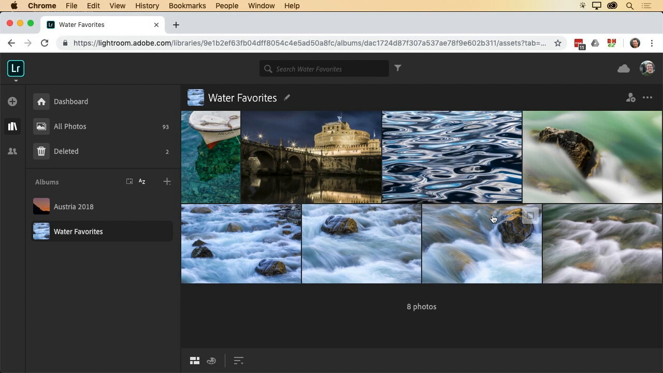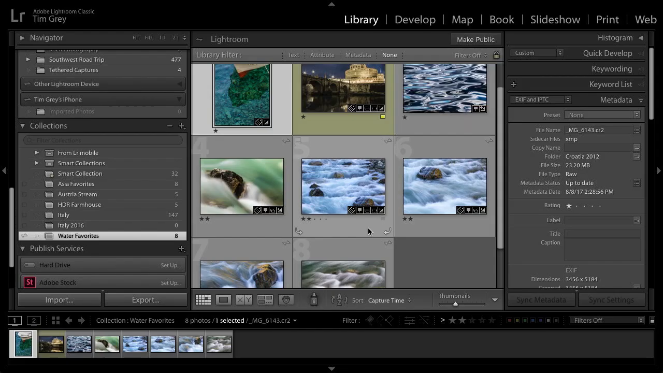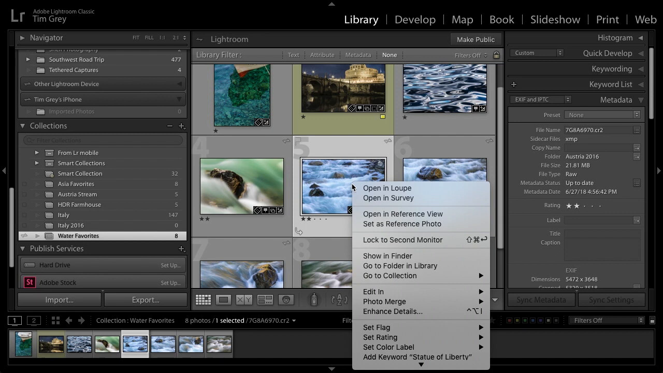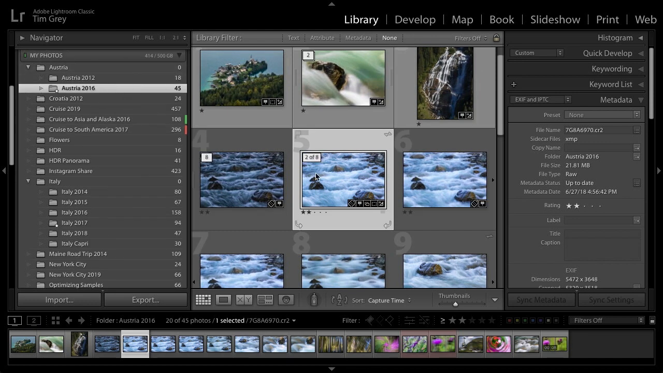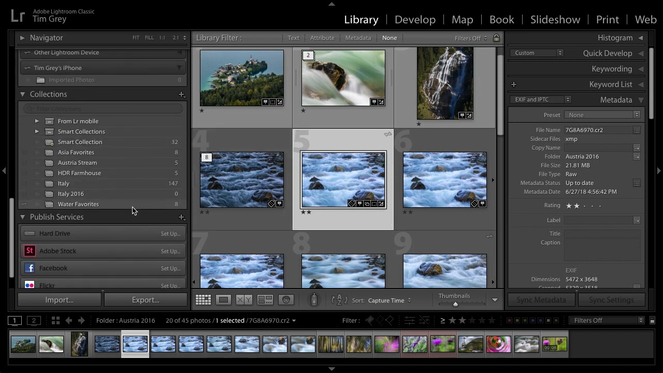Those photos are not taking up extra space on my internal hard drive. Of course, there are source photos that go along with these. If I go find a photo in a collection, and then I right-click and go to the folder for that image in the library module, I can find which folder that actually is. This is the image that is taking up space on my hard drive. But adding a photo to a collection does not consume additional hard drive space. You're not making a second copy of the photo, and synchronizing to the cloud also does not make an extra copy.